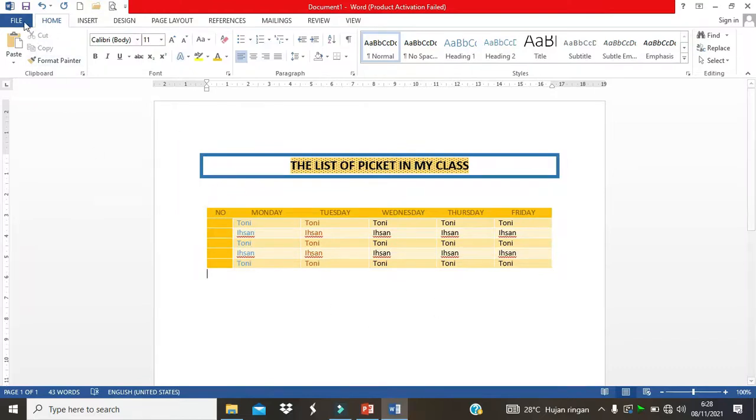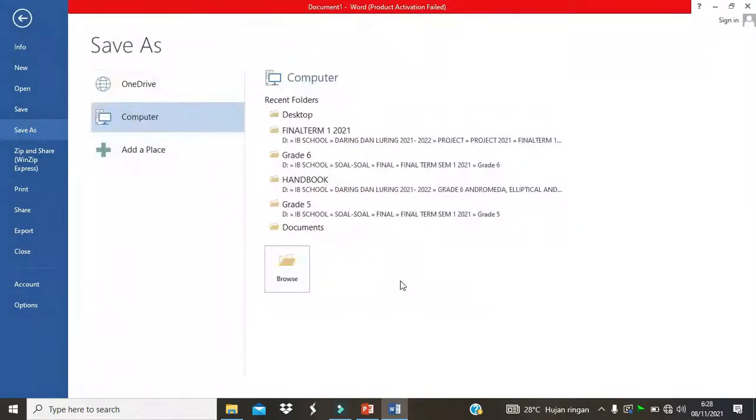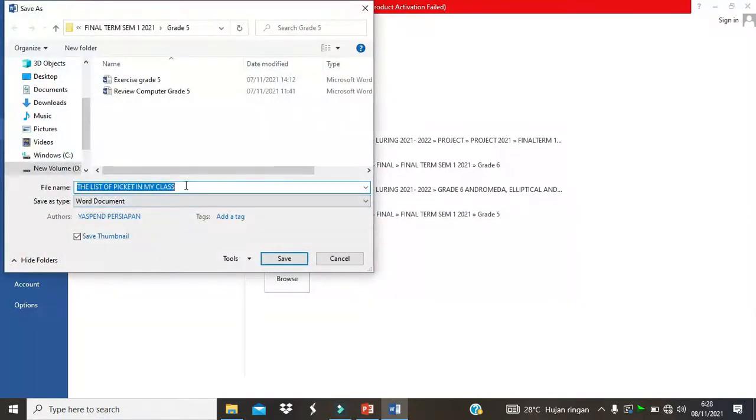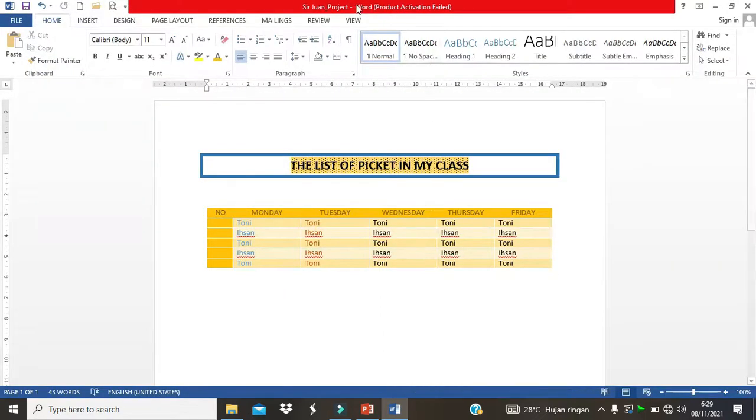Okay, after that, don't forget save. If have finished, save, and then save on your computer. Ya, simpan di komputer kamu, up to you in where you want. Ya, then don't forget make the file name. Okay, I save. Then don't forget students. Yeah, you can see here. See the name already, Serjuan project. Yeah, that don't forget send to my WhatsApp or my email.